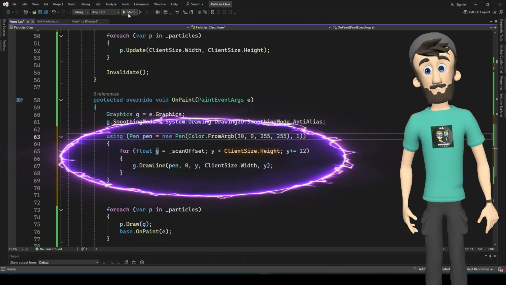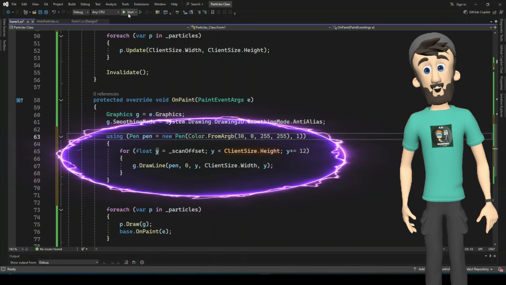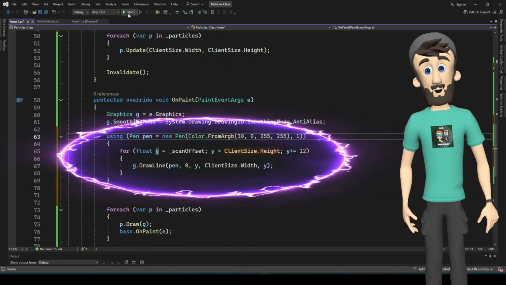When the _scanOffset is updated frame by frame, the whole grid of lines shifts smoothly downward, giving the illusion of a scanner beam sweeping the display, just like you'd see on a futuristic radar or Star Trek panel. And because of the transparency, the lines softly blend with the particles behind them, so it doesn't feel like a rigid grid, more like a subtle holographic overlay.